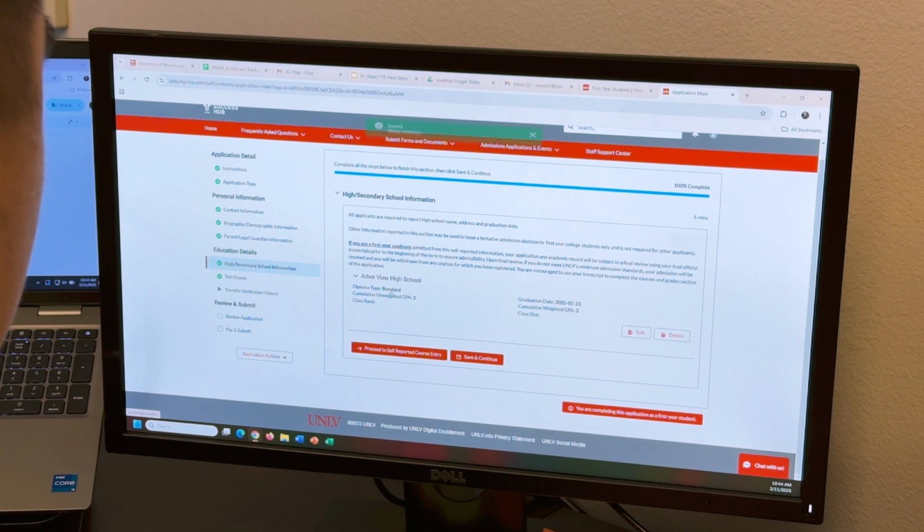Okay, and after that, education details. This is where we can get a little bit tricky as far as how we properly report these. So for high school information, it's going to ask you to select a high school. You'll need to put the city, the state, and the country in which the high school is from, and you'll need to type in its full name. For example, I graduated from Arborview High School in Nevada. I would type in Arborview High School, full name, all caps, right? You type it in, you should be able to find it, and you should be able to report it from there.